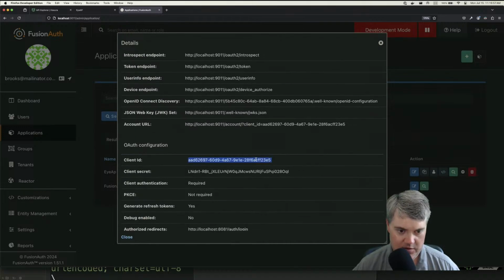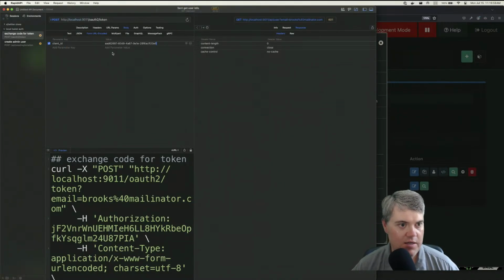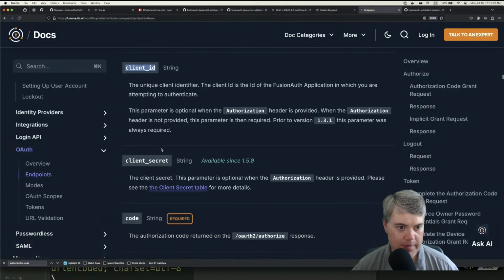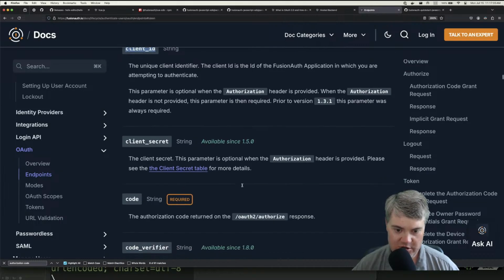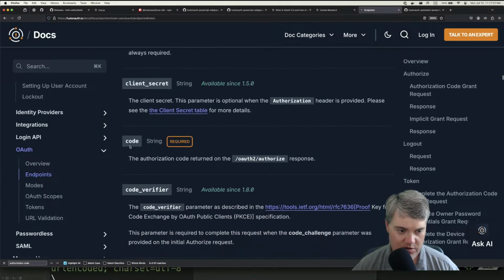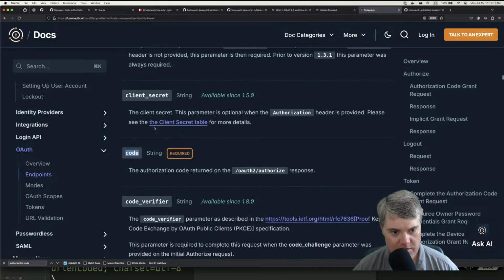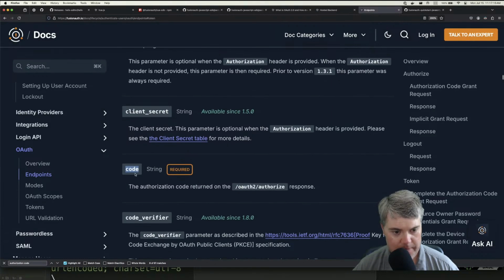Here we go. Client ID. Client secret. This parameter is optional. Okay, so we're doing that. Code. Do you have? Oh, code. Required. The authorization code returned from the authorized response.